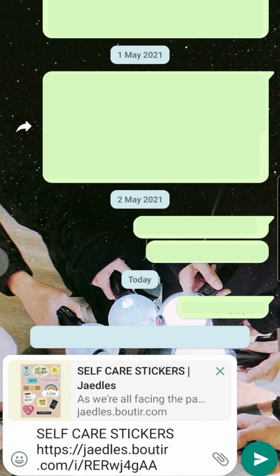Unlike the seller's message where it shares with the descriptions of the items, customers will be able to share the link and the title of the products only.